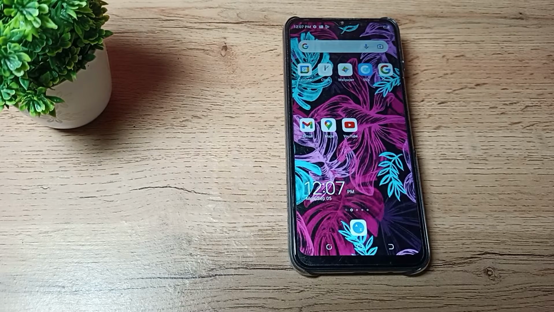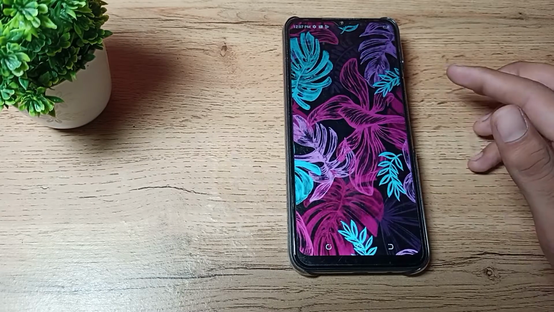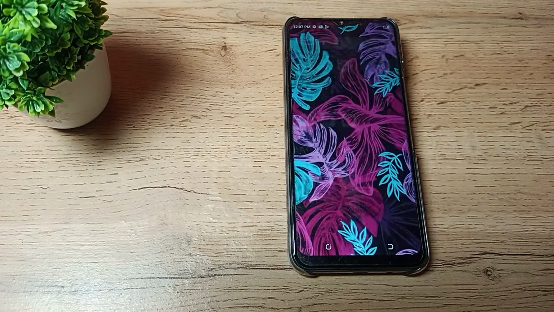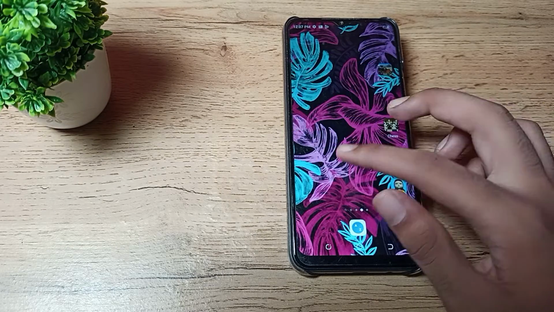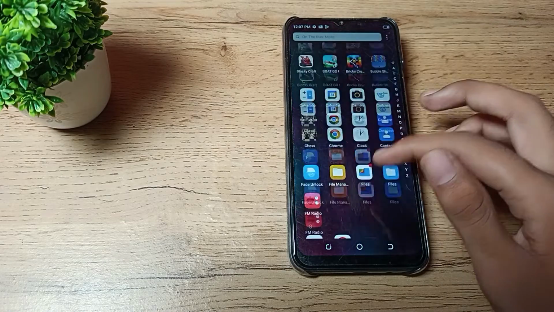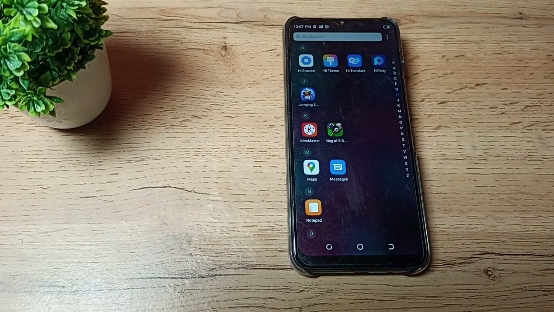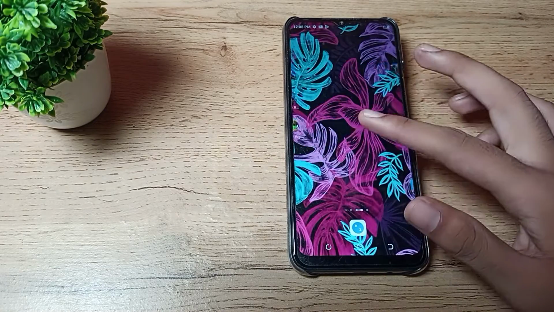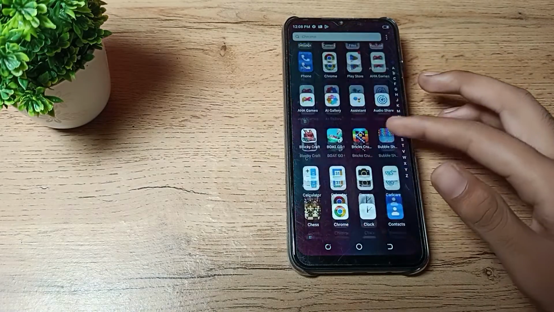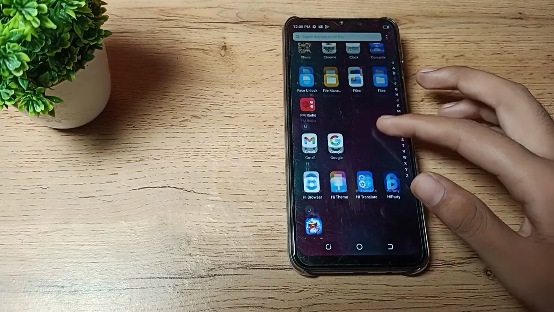Today we are going to talk about how we can turn off adaptive brightness mode in our Technophone. If you want to turn off adaptive brightness mode, you can turn it off. Now let's see how to turn off adaptive brightness mode in our Technophone. In this video, I am going to show you how. You can turn it off in your Technophone. So now let's see how to turn off adaptive brightness mode.